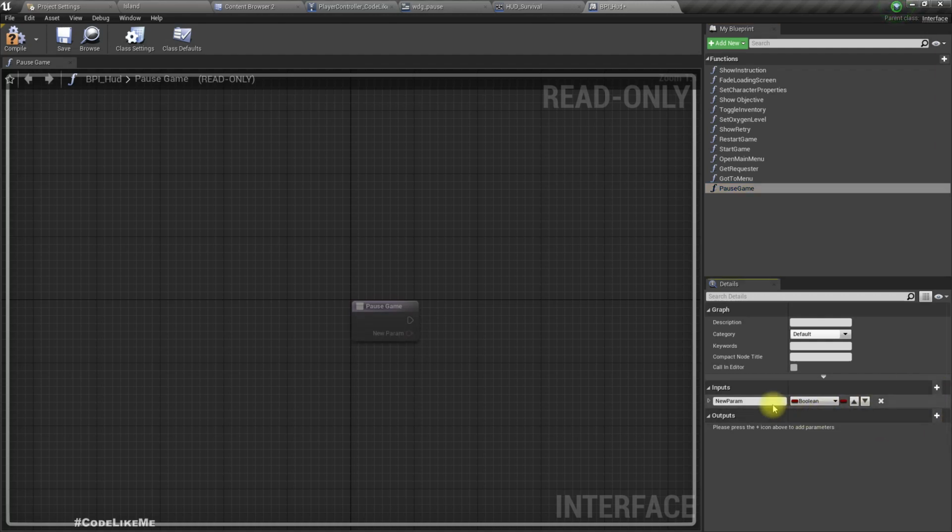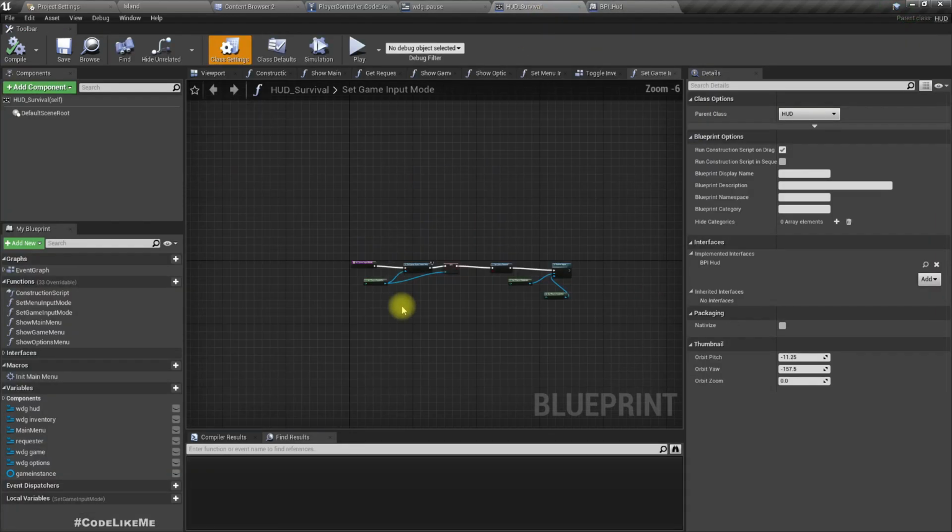As the input, let's add pause, unpause. Okay, so if this is pause, I should pause the game. If this is true, I should pause the game, otherwise I should unpause the game. Right, now here let's implement it.